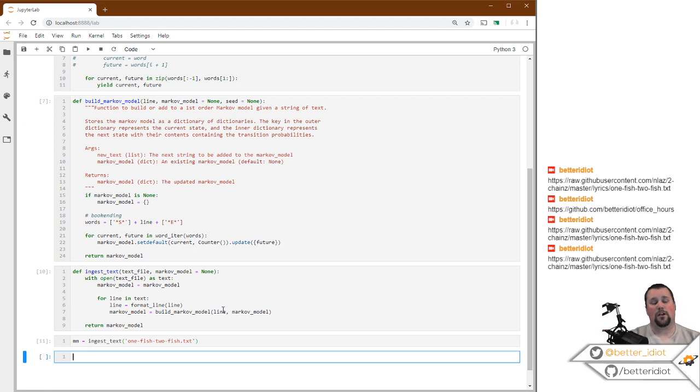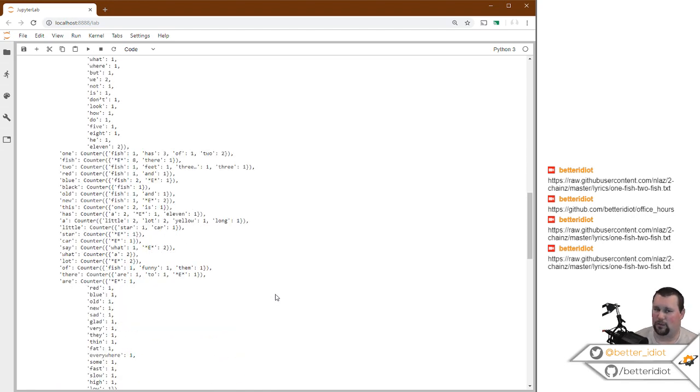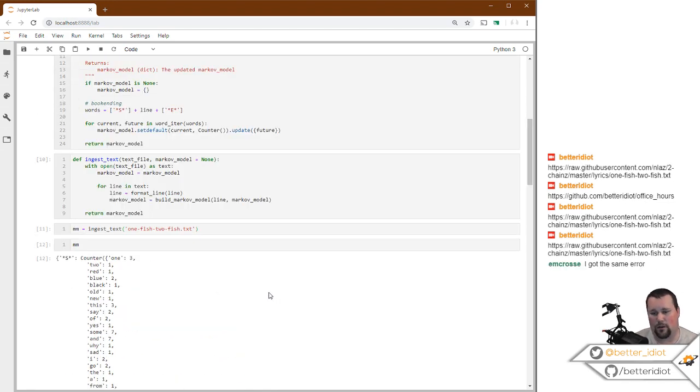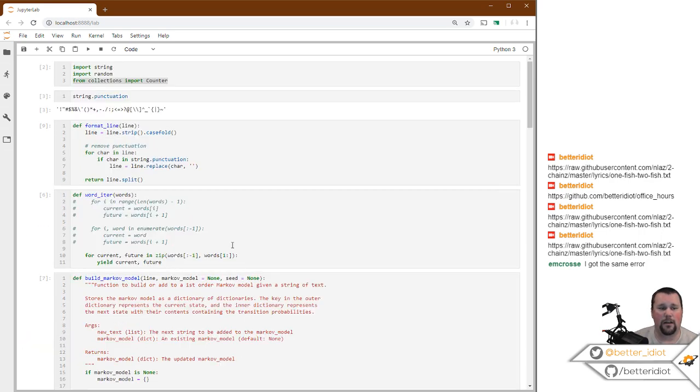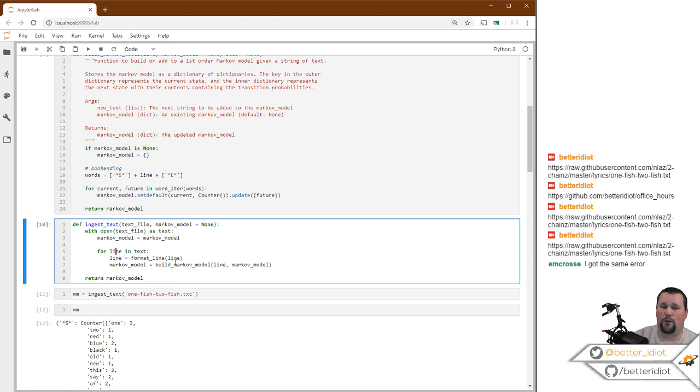There we go. Okay, so if we look at this Markov model, remember, it's a dictionary of dictionaries, it looks kind of ugly, because dictionaries don't always look great. To fix that error, Emily, I didn't actually shift enter on format line, or I ran ingest text before format line was defined. So if you just redefine format line and then rerun the ingest text, it should work.